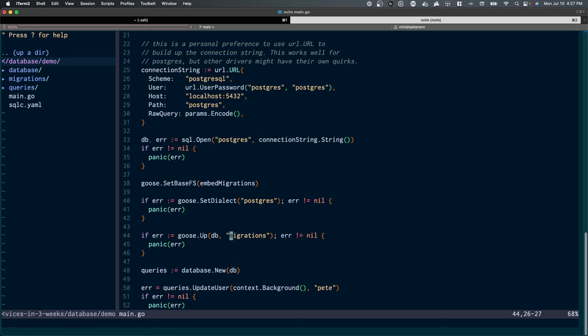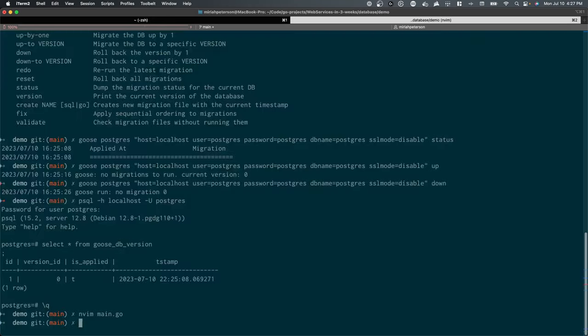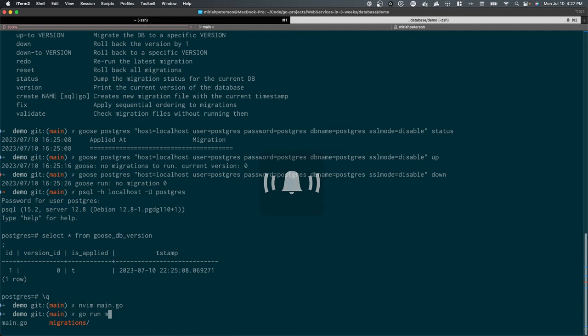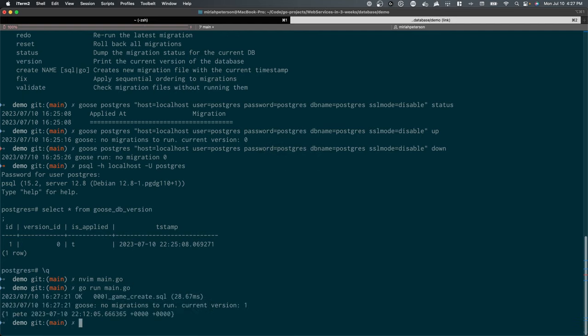So now you don't have to have an additional Goose command. You can just run your basic binary, or do a go build and then run it. I'm going to do a go run main. And as you can see, the migrations ran. We were at the same state as before, current version of 1. And it did access the database and gave us something returned.